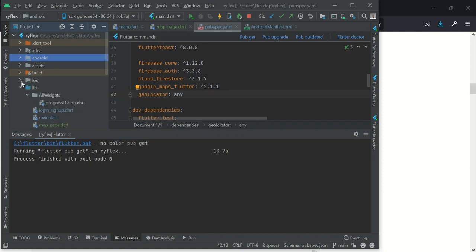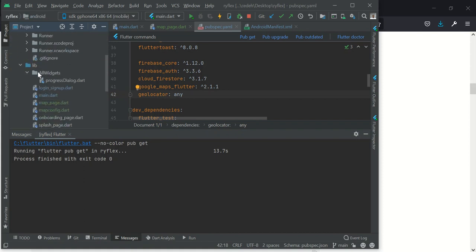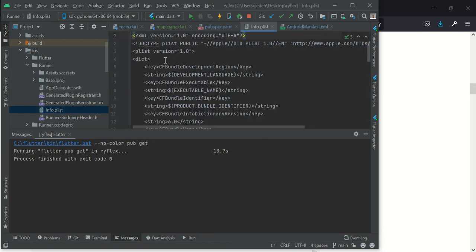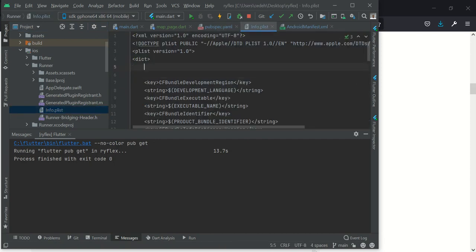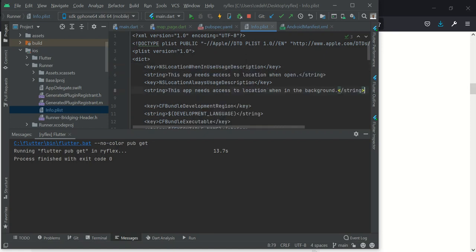iOS folder here. In the iOS folder, we have something called runner, and inside runner we have info.plist. Under the dictionary, I'm going to come to this place and give some few lines so you can be able to see it. I'm going to paste it here. This is the message that will be displayed to the user: this app needs access to location when open, and this app needs access to location when in the background. These are the keys for NSLocationAlwaysUsageDescription and so on.